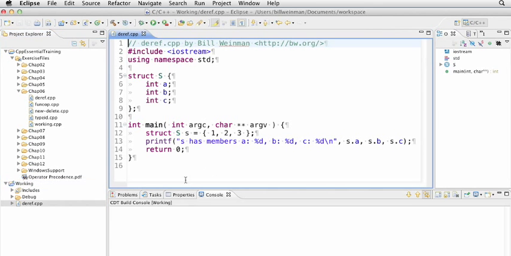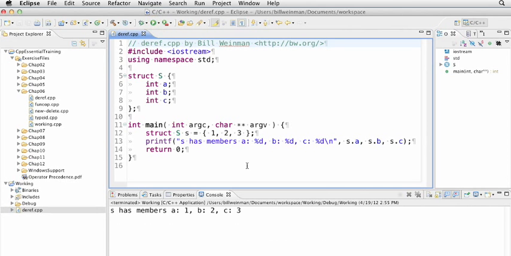Here we have a structure called S with a capital S, and it's got 3 members. And we've declared an initialized variable called lowercase s, and we've initialized it with 1, 2, and 3 in members A, B, and C. And we're printing it out. If we go ahead and run that, we see s has members A, B, and C as 1, 2, and 3. So this period in between the s and the a and the s and the b and the s and the c is actually a member operator.